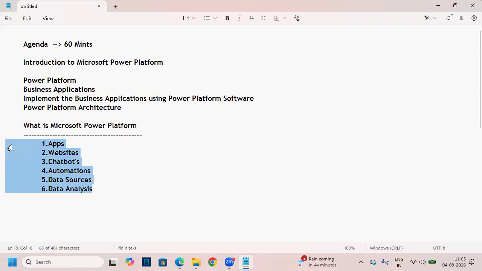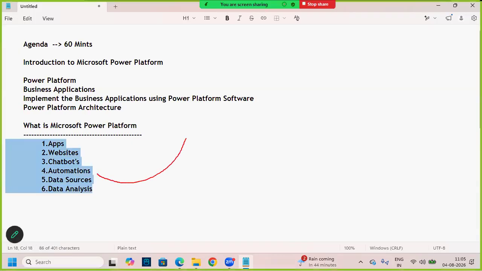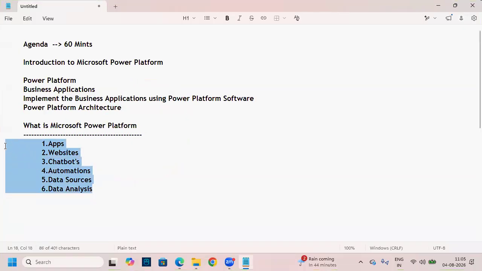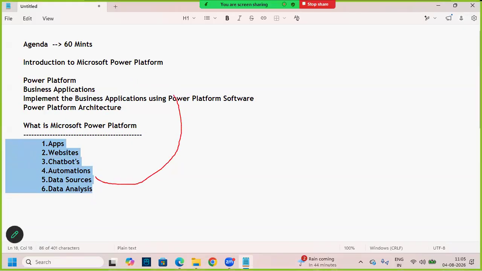So these are the six things which we are able to implement within the Power Platform. We'll understand why we need to implement all the six components, and also how to implement them with the help of Power Platform software. For now, just keep in mind at a high level, these are the things which we can do with the help of Power Platform.